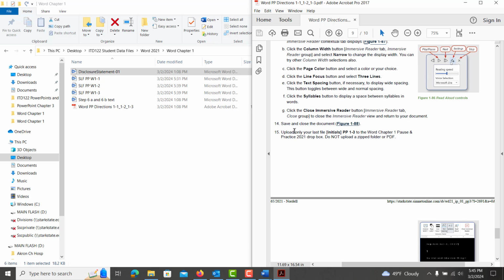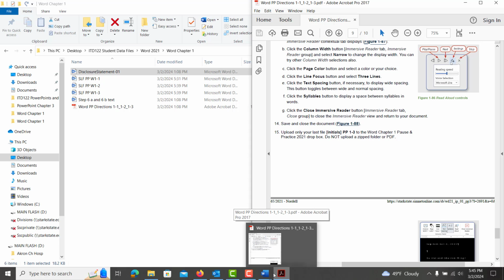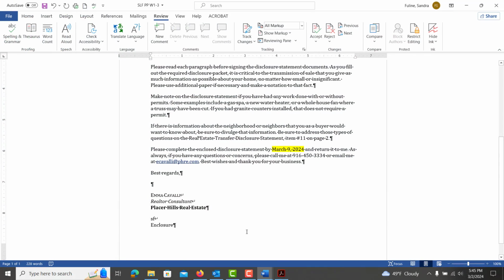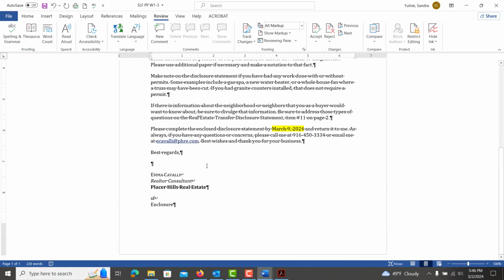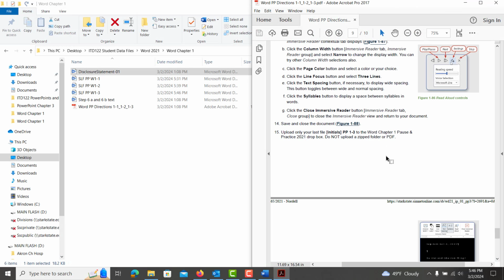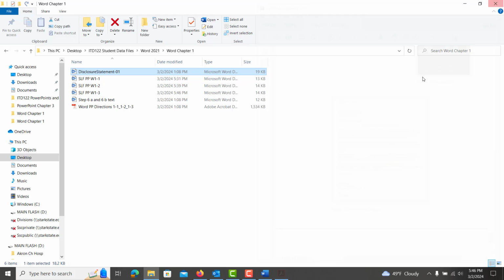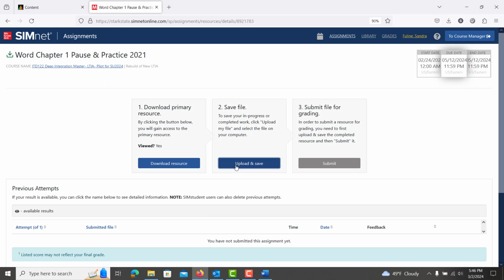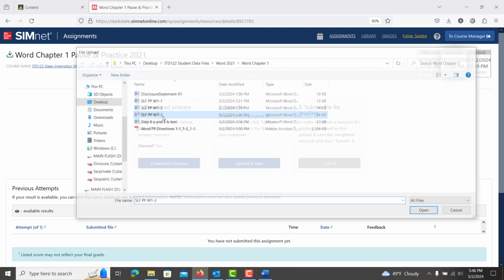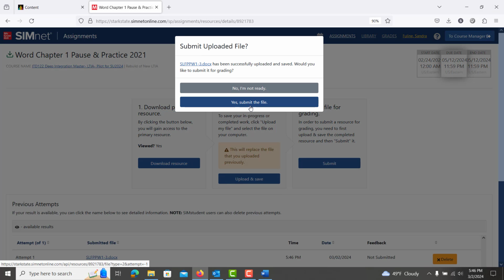And then it asks us to save and close our document, and we're going to upload just that last 1-3 to the Dropbox. So we're going to look at our document, make sure that it matches with what is pictured at the end of the directions. After you hit save, we're going to close that out. We can confirm it looks the same. And we're going to go back into SimNet, click Save and Upload, and we are just uploading that last 1-3 file. We're going to hit Yes, Submit, and then you will then wait for your instructor to grade the file.